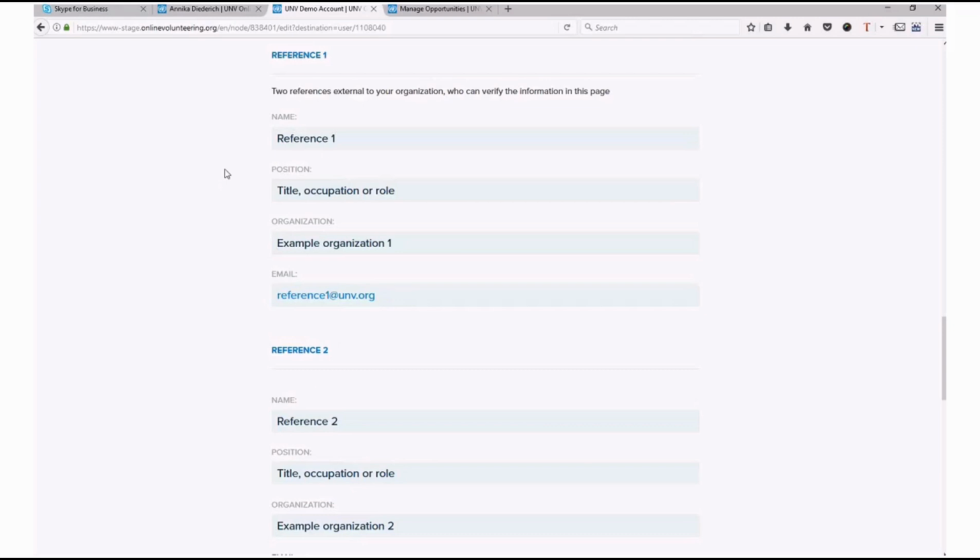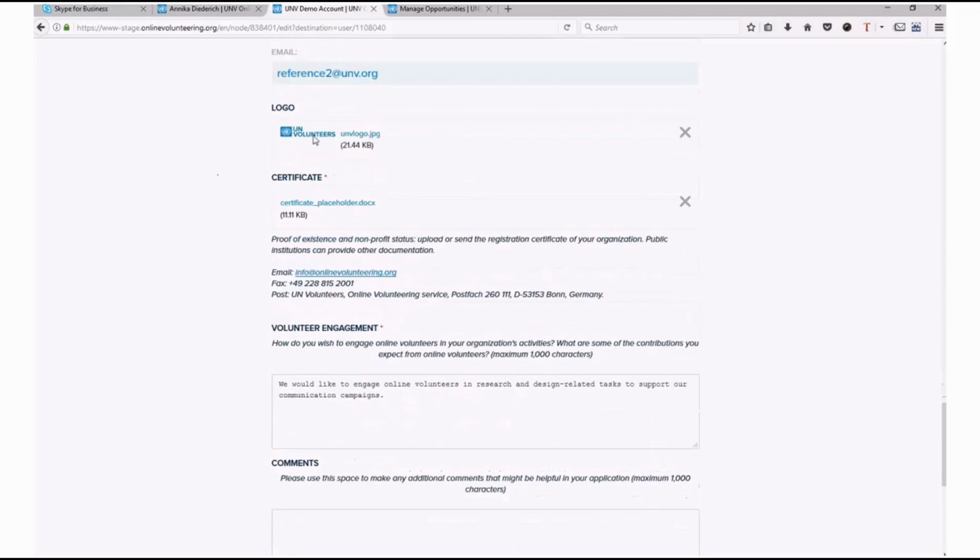You can then upload your organization's logo, and then, and this is very important, your organization's certificate of registration as a non-profit organization, which should be a copy of the original, so it should be in whatever local language your organization is registered in. Just upload a copy here.